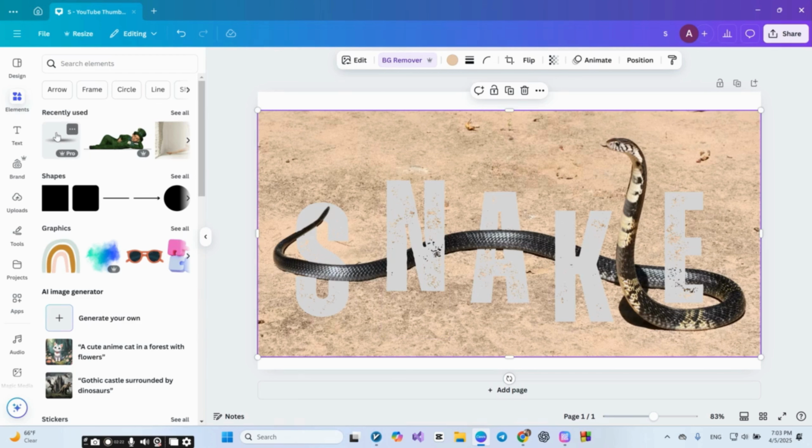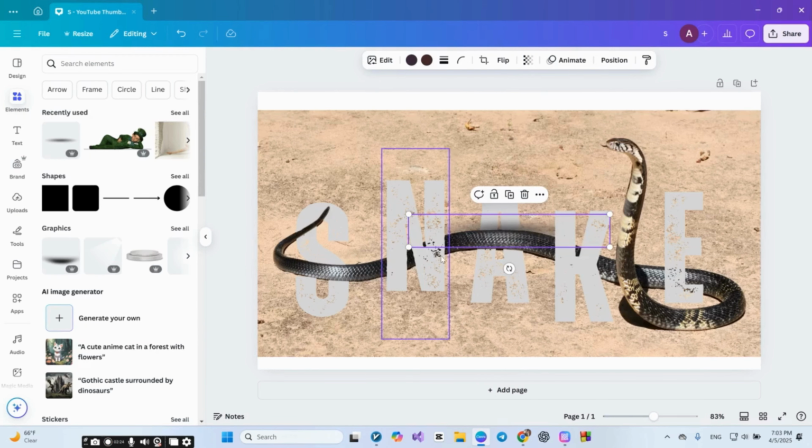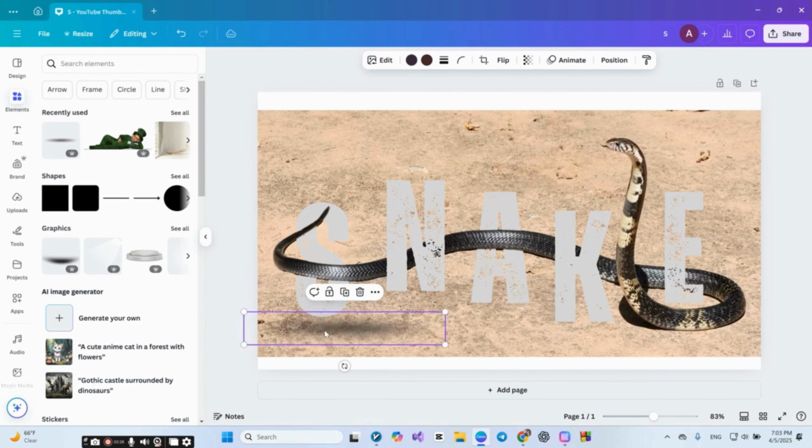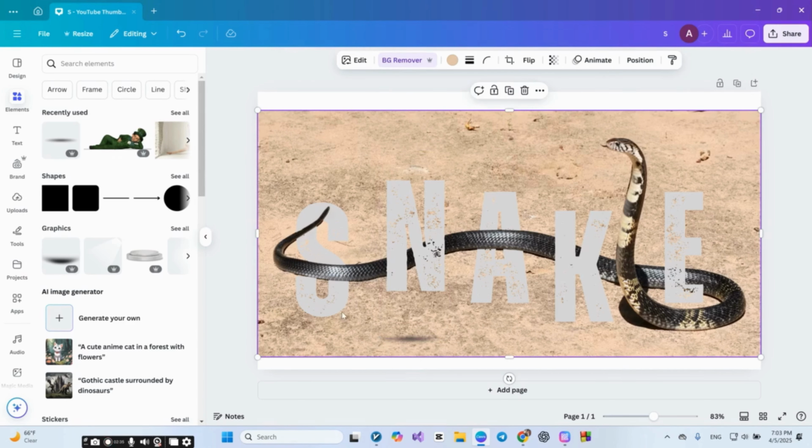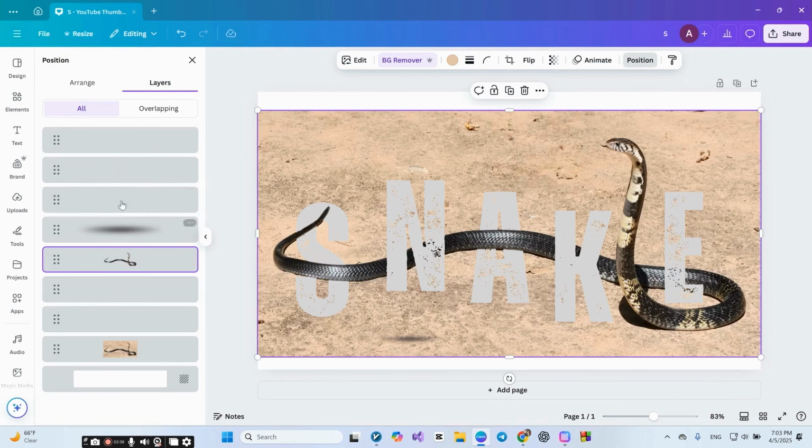We can use this shadow, or you can search here for shadows and choose any you want. Make it smaller. Positions.